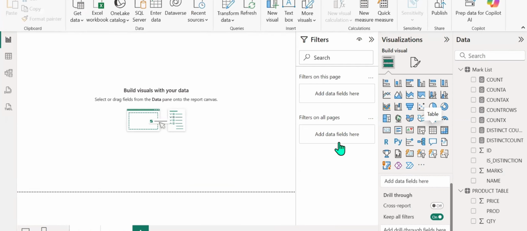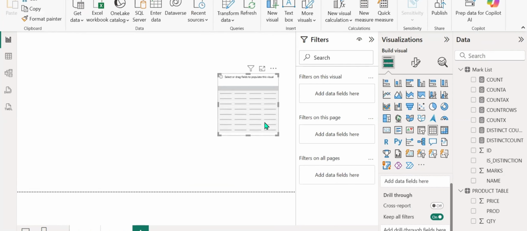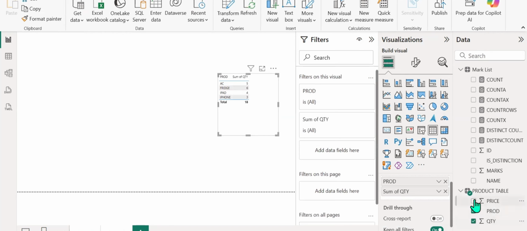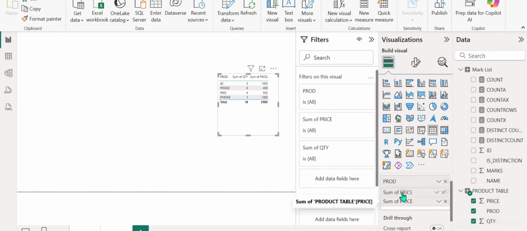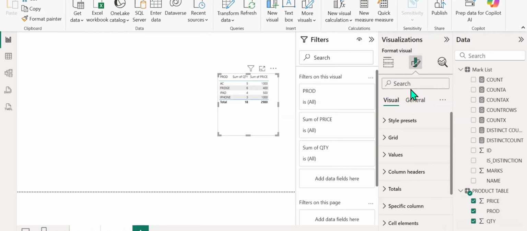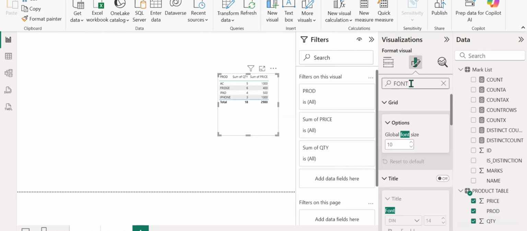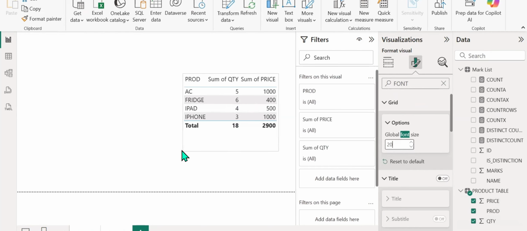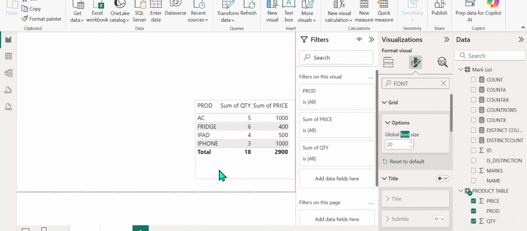Let me take a table visual. Let me add product, and price, quantity. Let me increase the font size and make it 20. So what do we have? We have got the sum of quantity and sum of price.